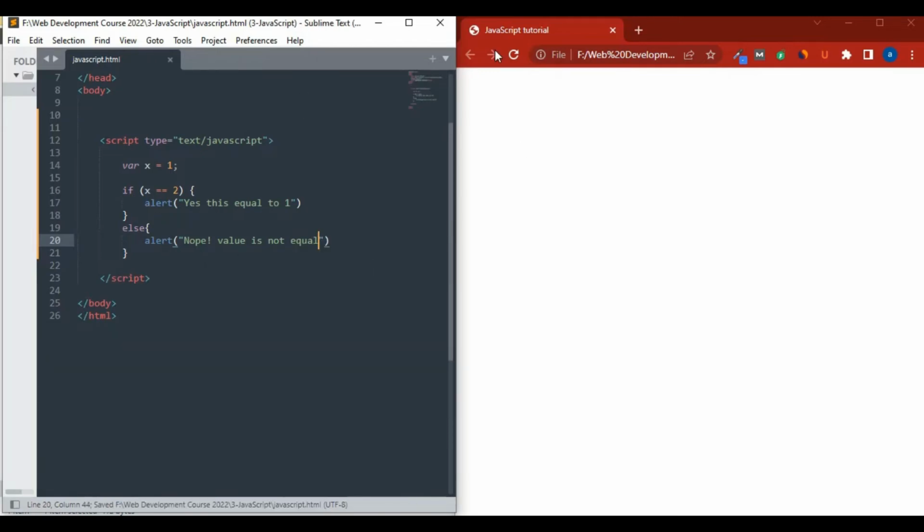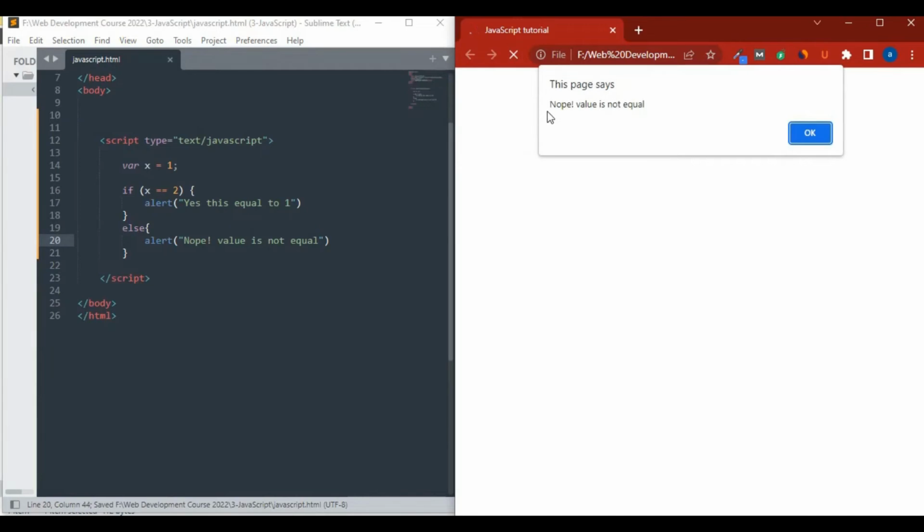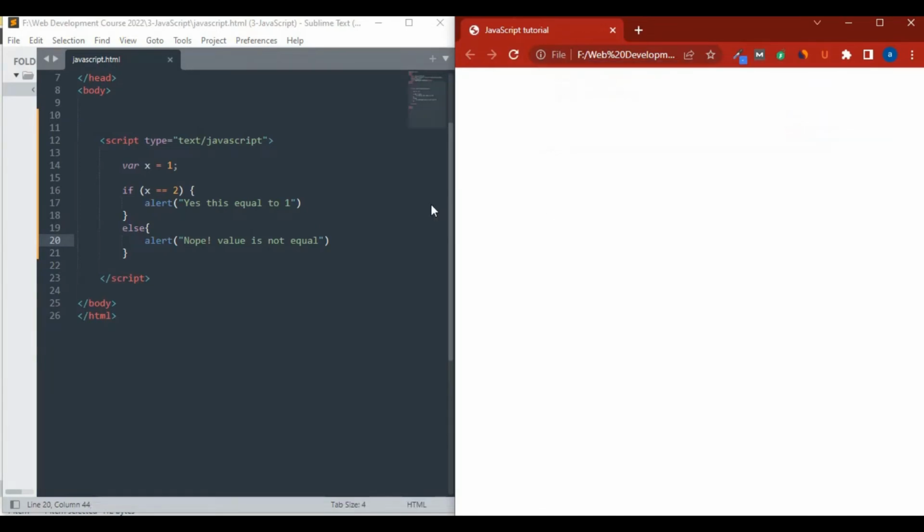Save it, and now after I reload, you see the value is not equal. Our second alert is printing because this condition is not true. If it's not true, it doesn't print anything in this block and goes to the next block, and here it prints. If the first one is not true, then it prints. If the first one is true, then it doesn't print the second one. Only one statement is true, and that is printed. So that is the two statements.